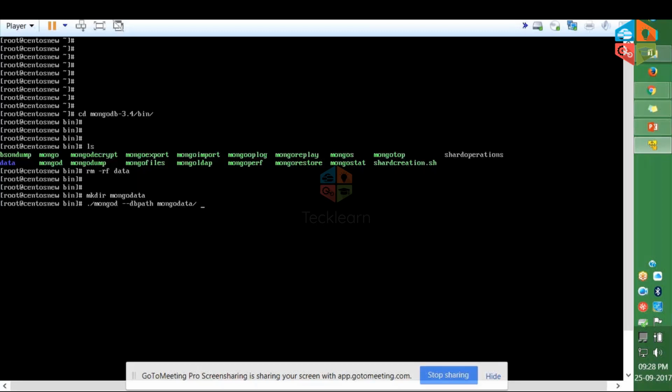The reason why we have to give this folder is MongoDB will try to store all the database files inside the folder called mongodata. Clear? And along with creating all the database files, MongoDB also generates a lot of verbose logs. So if you do not specify a file name, it will try to print everything on the screen. So that's the reason I specify a log path, maybe the same place. There is no specific naming convention, so I just randomly give it as mongo.log.